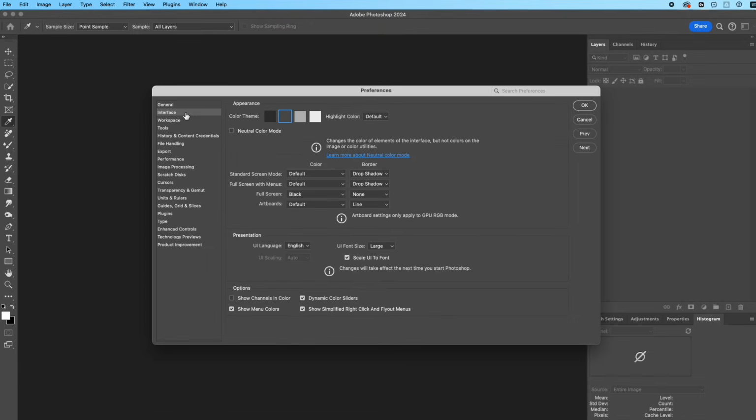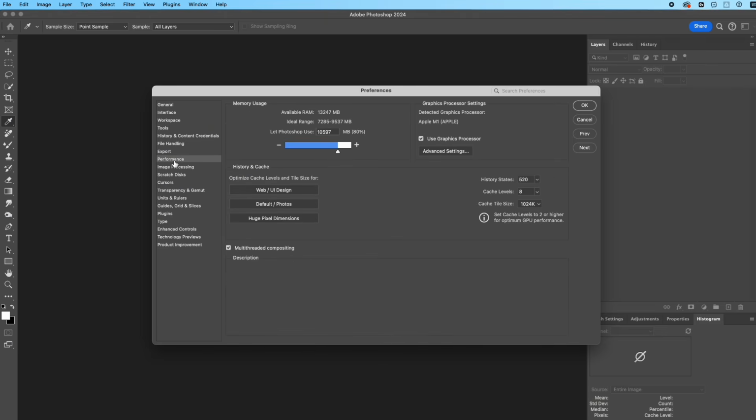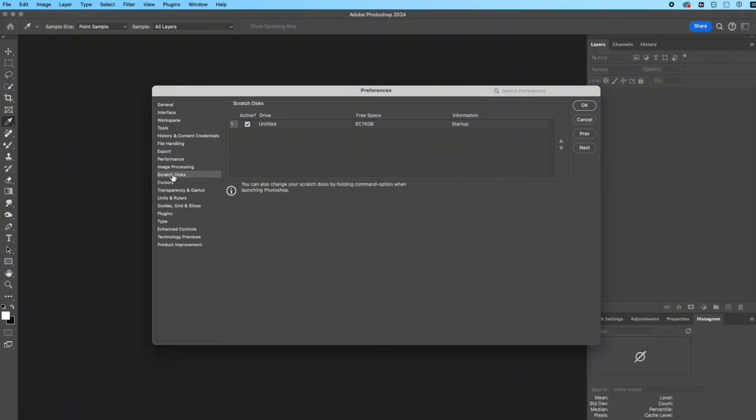Today, I'm sharing 6 important Photoshop settings that many users may not know. These adjustments make the interface clearer and help Photoshop run more smoothly.